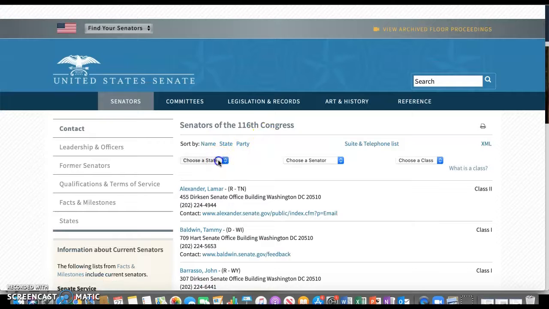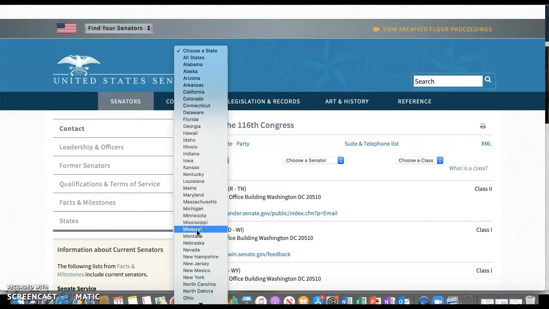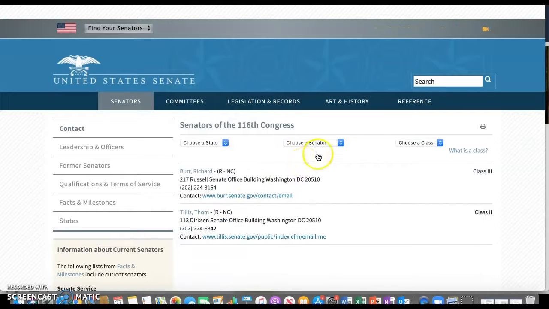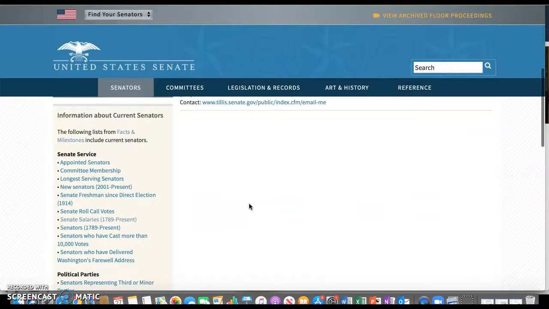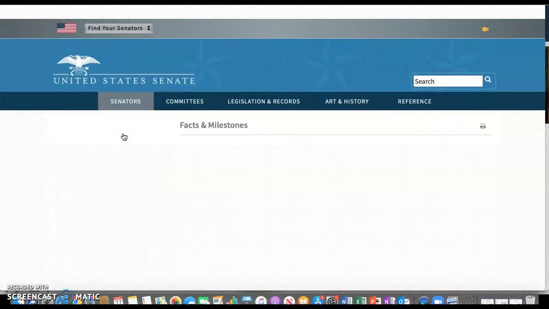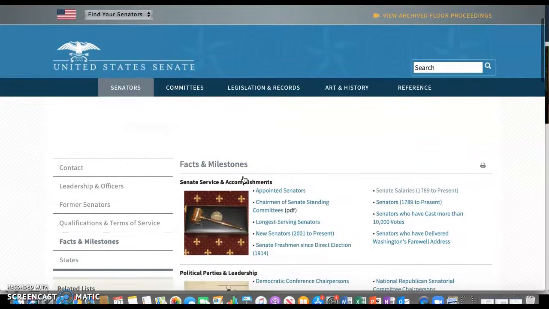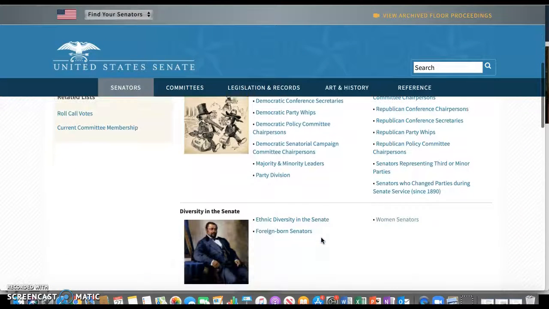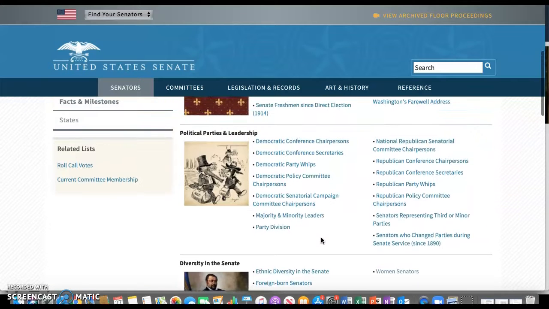Go down here, I can choose a state. So I'm going to just choose North Carolina. And when I choose North Carolina, here they are. So here's my 2 senators from North Carolina. And if I want other information, then I can find that out. By the way, information about facts and milestones with current senators. You can go right here and you can find some of that other information that was on the questions if you need to as well.